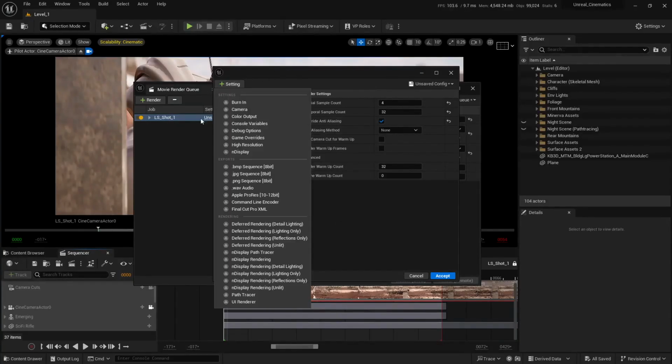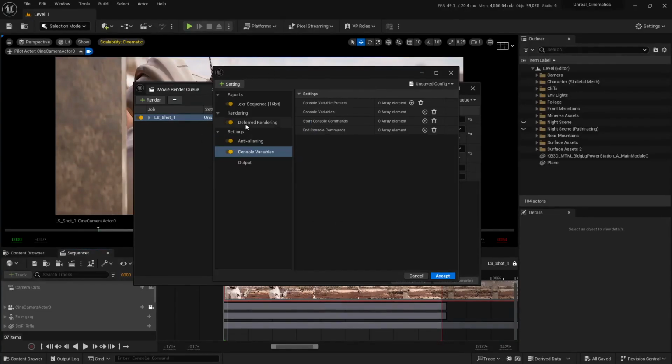I'm gonna now go into the setting and bring in console variables. And in here we have some settings. I'm gonna click on this add button to bring in the slot to type the console variable. Now, what actually are console variables and what contribution do they play in our renders?